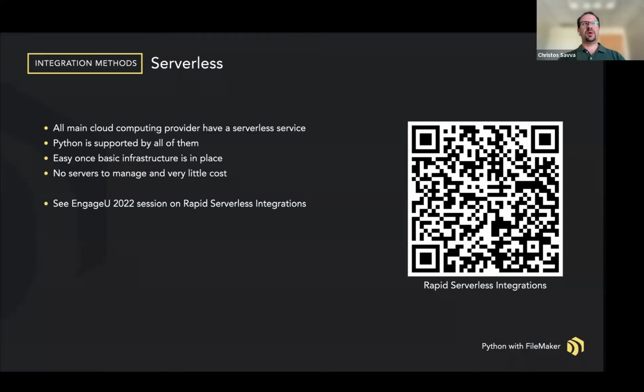The cool thing also about this technique is that there are no servers to manage, and the cost is very, very little. It's pay as you use, and the usage is usually very small, especially for projects that relate to FileMaker. We don't have extremely large systems that handle millions of transactions, let's say, every day. So the cost is usually very, very low.